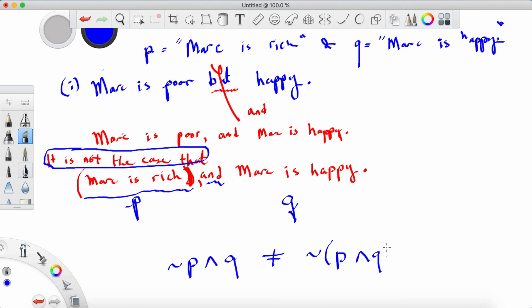Okay, in the next video, we're going to discuss this equation a little further, and we're going to make sense of how the negation distributes through parentheses. Okay, see you there.